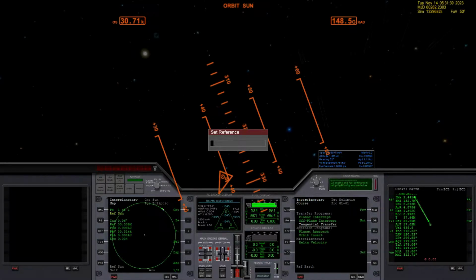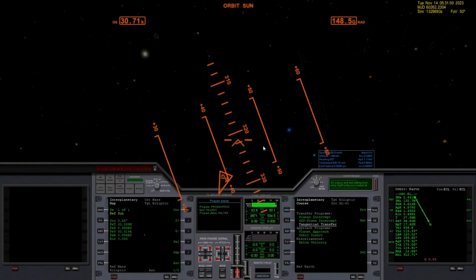Okay, so let's say you want to head to Mars. So, we have to click that. You hit that right there, and it's going to reference Mars. This is pretty helpful for me, in my opinion, to see if you're going to collide with Mars before you get into the influences of Mars' gravity.